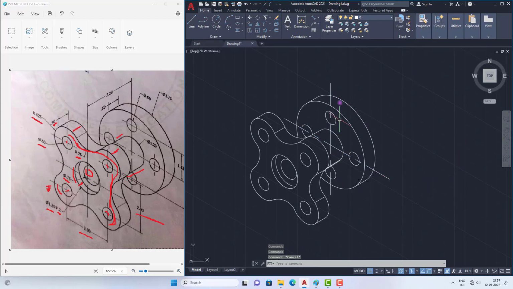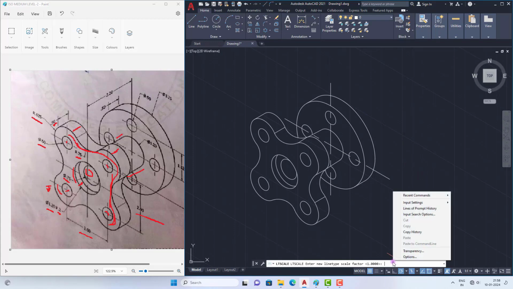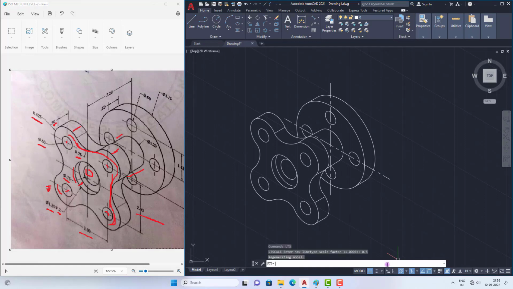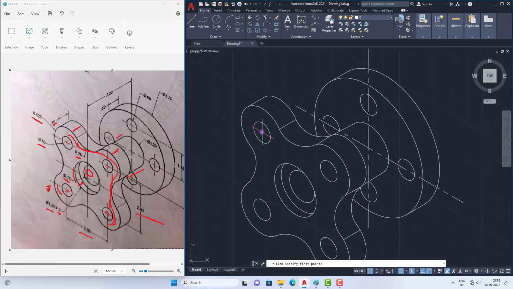Now see, those are very large, so you need to give LTS, linetype scale, and press Enter. The value is 1, I am giving 2. So I am giving some 0.5 and pressing Enter. Now see, this is my axis, and now what should I do? I need to draw a line. So I am drawing these axis lines. Check once, I am drawing the axis lines.